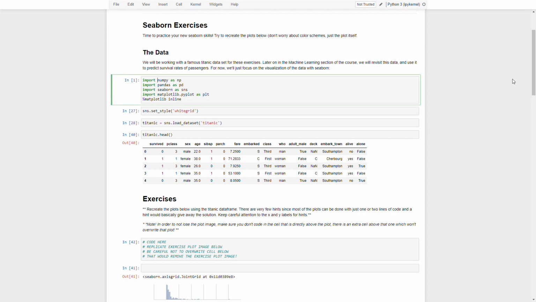First up, it's import numpy as np, import pandas as pd, import seaborn as sns, import matplotlib.pyplot as plt, and %matplotlib inline to show all the graphs in the different interface.